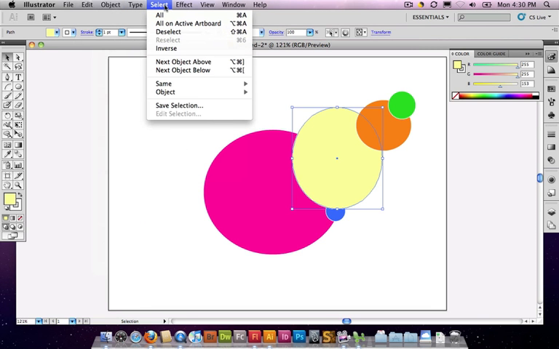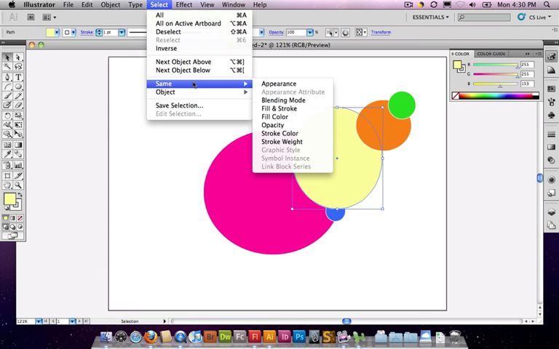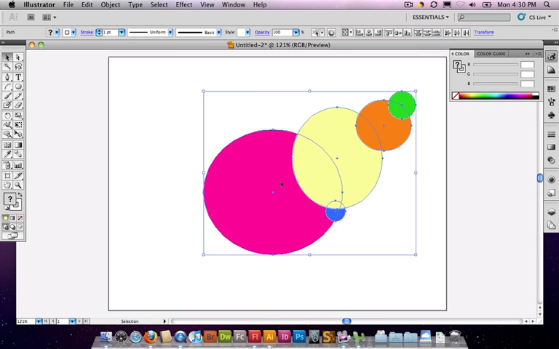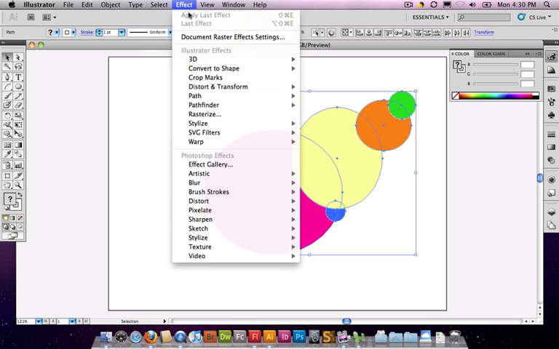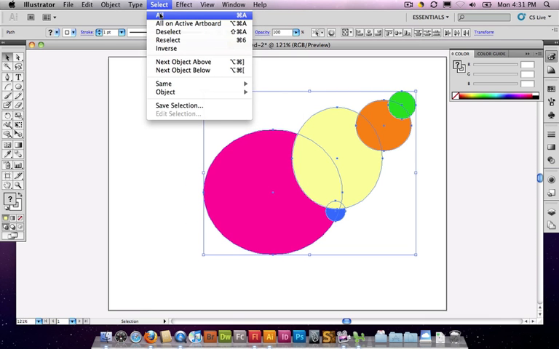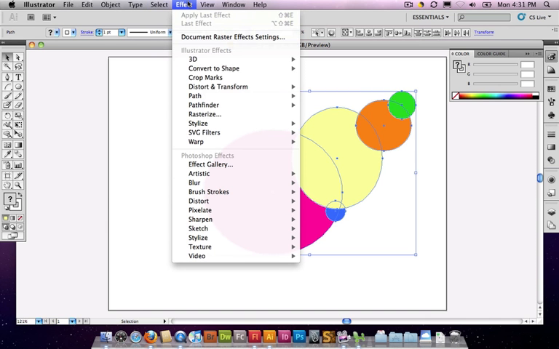Select menu, they kind of came up with the select menu to make Illustrator similar to Photoshop, and in some cases it's important. It's not critical though. It's kind of neat though. You can select the next object above or below. You can select same. Let's say choose stroke color. All these guys have a white stroke, so it's going to choose all of them. So that's kind of nice. Select menu has some things in here, but I always just remember Command A. Select all.